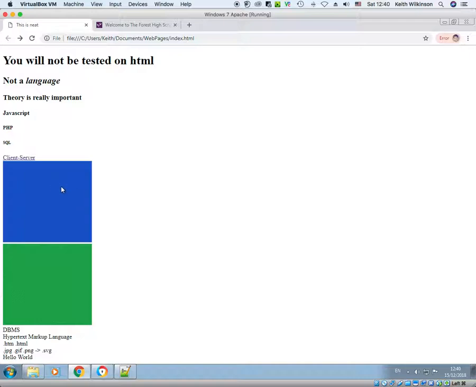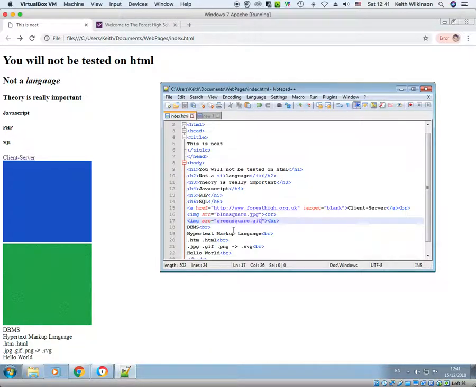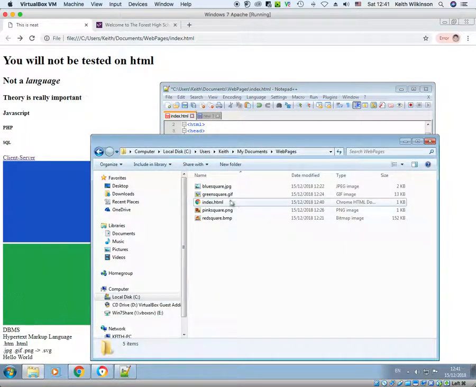This is a very solid colour. This is sort of not so solid. Good reasons for that, which we will discuss later. The next one I'm going to do is, which one shall we look at? A pink square, PNG.